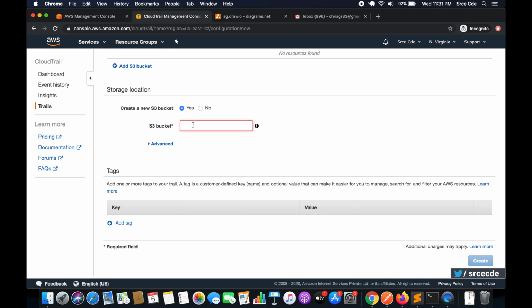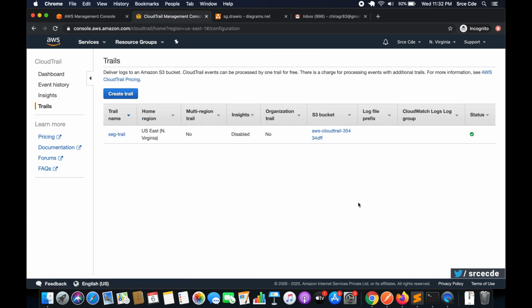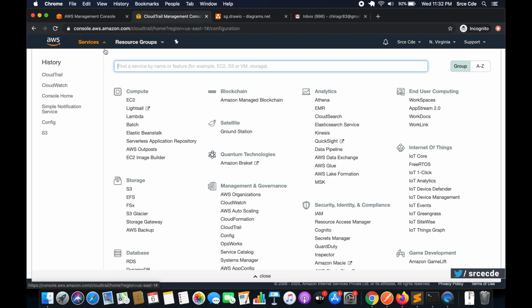So maybe I will say AWS CloudTrail and some random number, right? And once you're done with this configuration, say create. Now we have successfully configured the trail within CloudTrail. Now we will move on to the SNS.